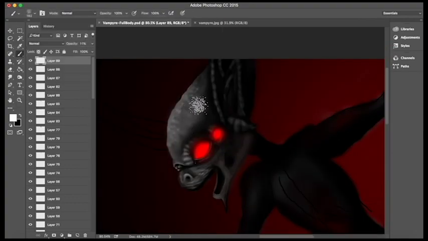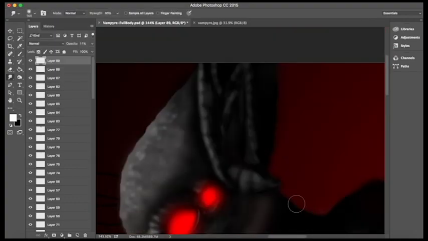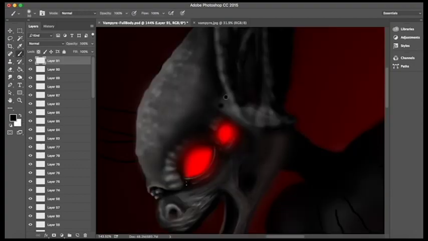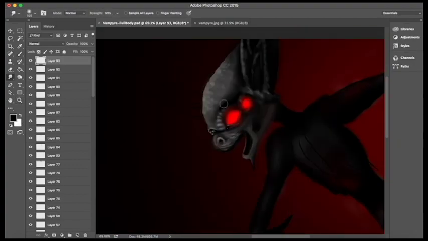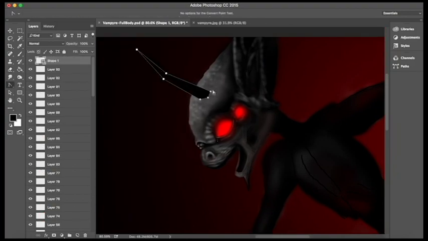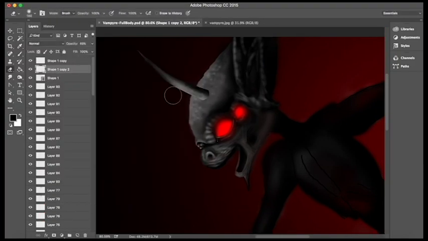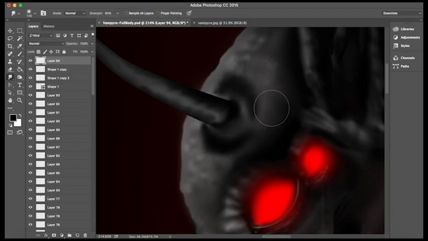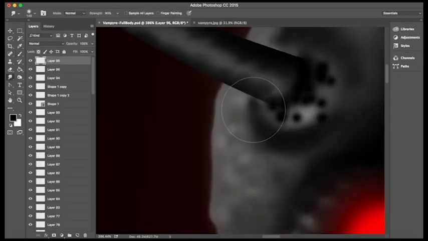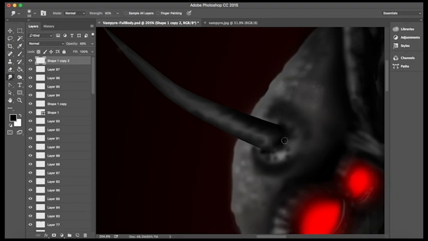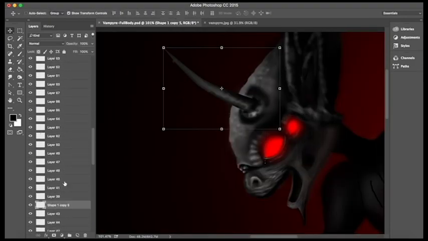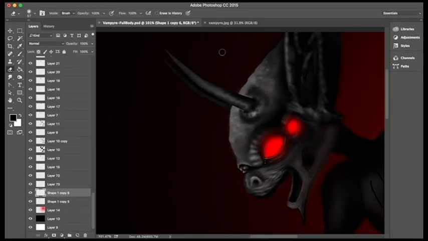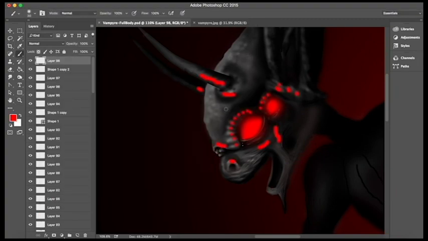Adding more highlights just to make it pop out a little more. Just a little more details. The more details you add in something, usually the better it turns out. Now to make the horns, I use the pen tool just because you get that straight point at the end, which is really helpful. And duplicating it and making it darker for the second one in the back.